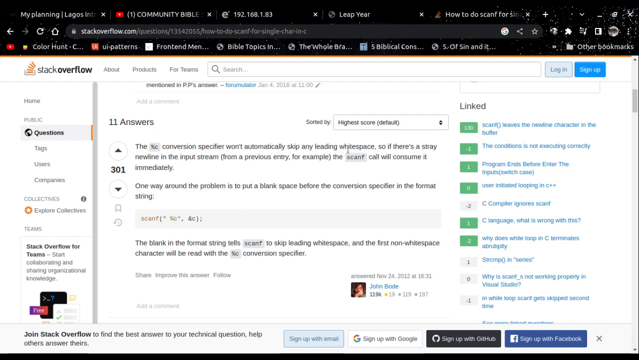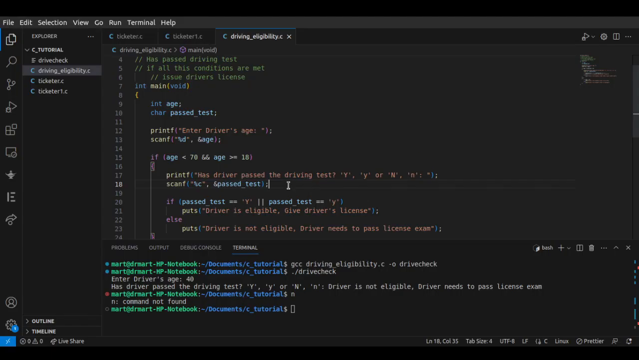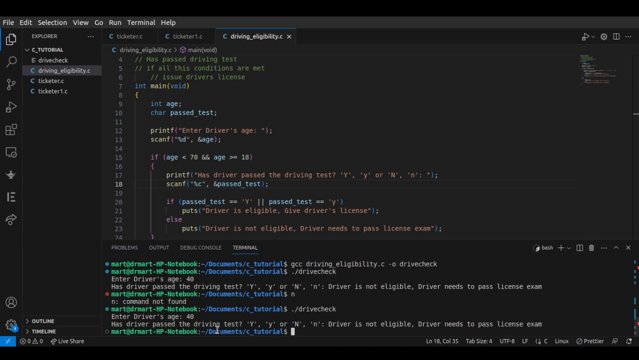So what is this person saying? That there is a stray new line. So heading back to our code, let's see what this person is talking about. Let me rerun this code. So you see, I entered 40. For this input to be accepted, I pressed enter. Enter actually means a new line. It sends in a new line character to the terminal. So immediately on getting to this line of scanf, the new line is still there in the input terminal. So it's still being read.